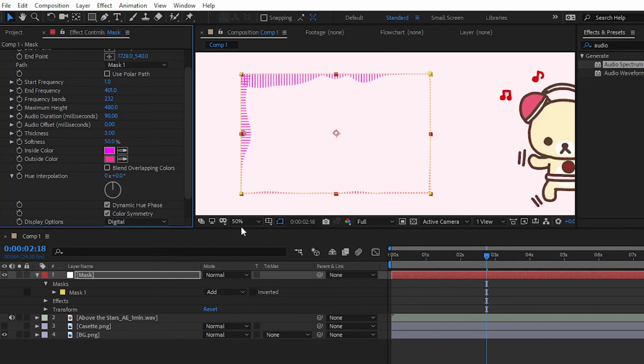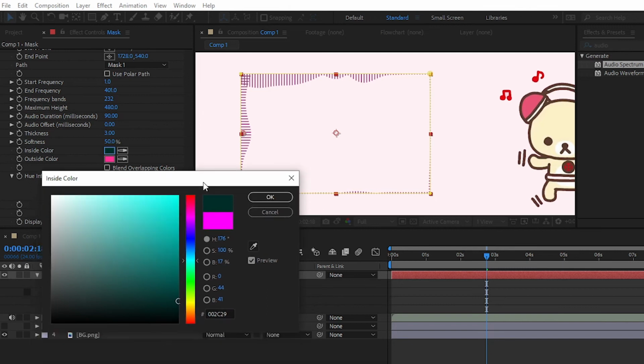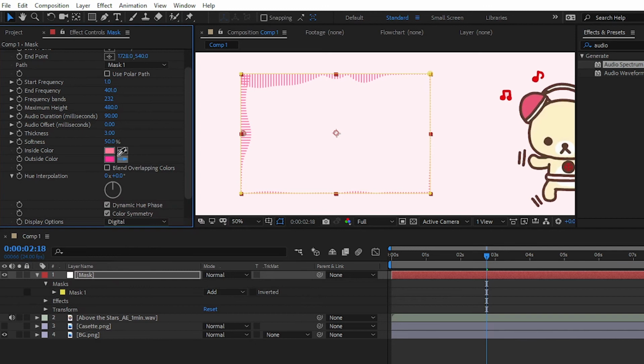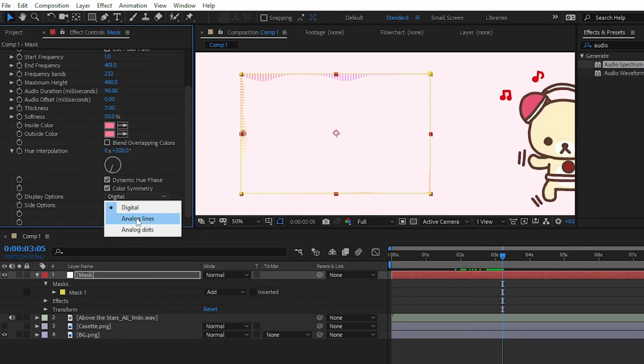We have to select the color for the audio spectrum. Simply click on the audio spectrum and choose a dark color for now. Let's say this color is totally okay. You can play with the hue or the colors of the audio spectrum like this. You can give the rainbow effect if you want. If you want to change the wave, simply go to the display option and choose analog line. You can choose analog lines or analog dots if you want.